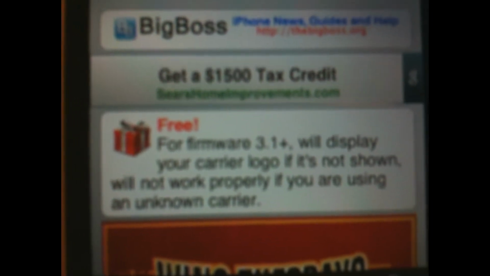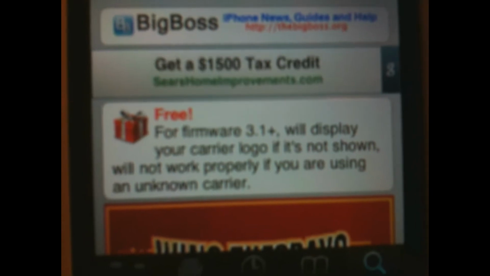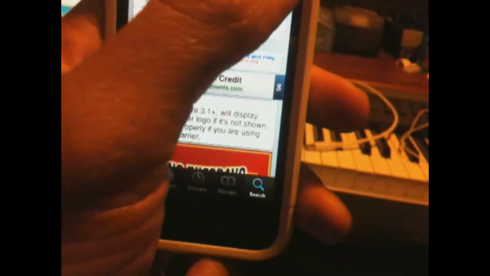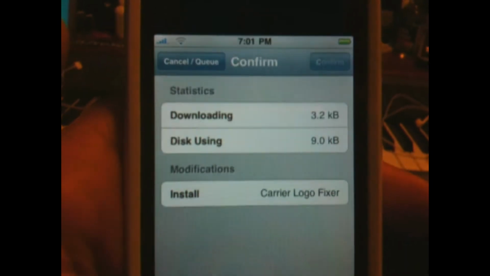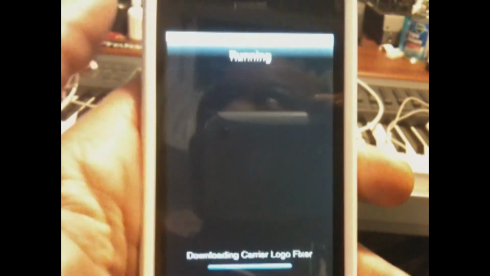You see right here? It's only 9 KB. Alright, so it says right here, it will display your carrier logo. If it's not shown, it will not work properly if you are using an unknown carrier. Okay, so you want to go ahead and click install, because we're using T-Mobile on this phone. Go ahead, click confirm real quick.